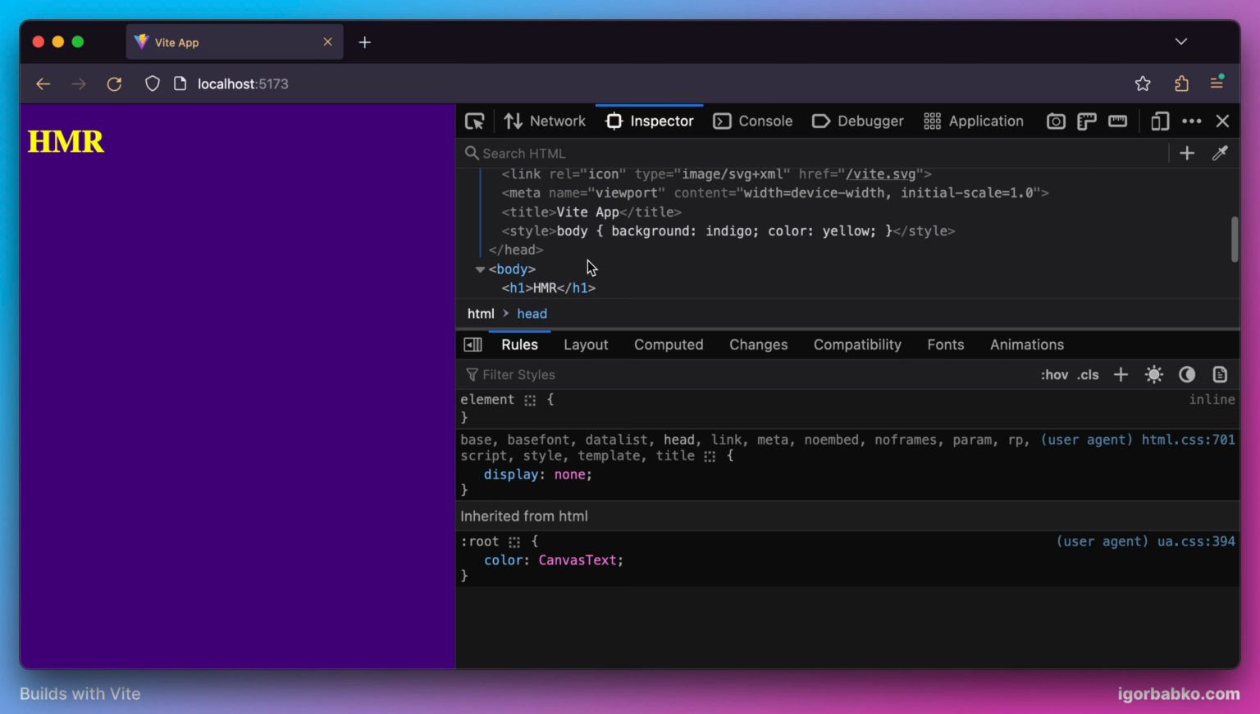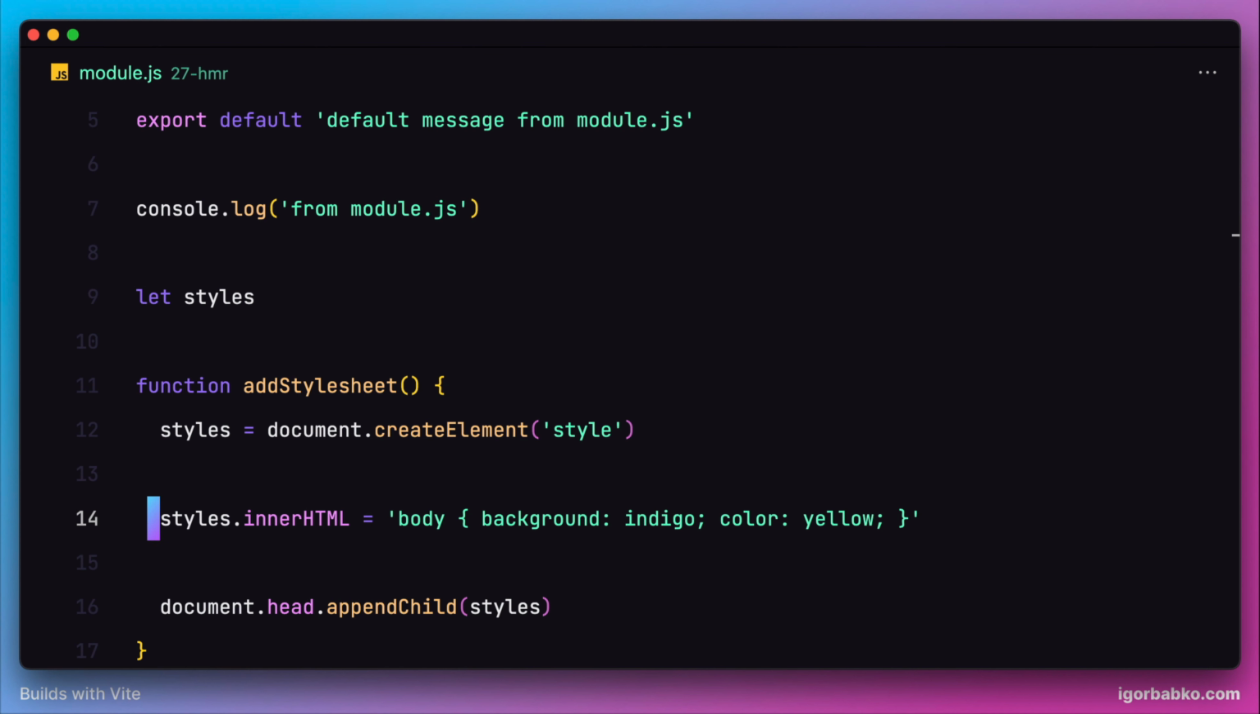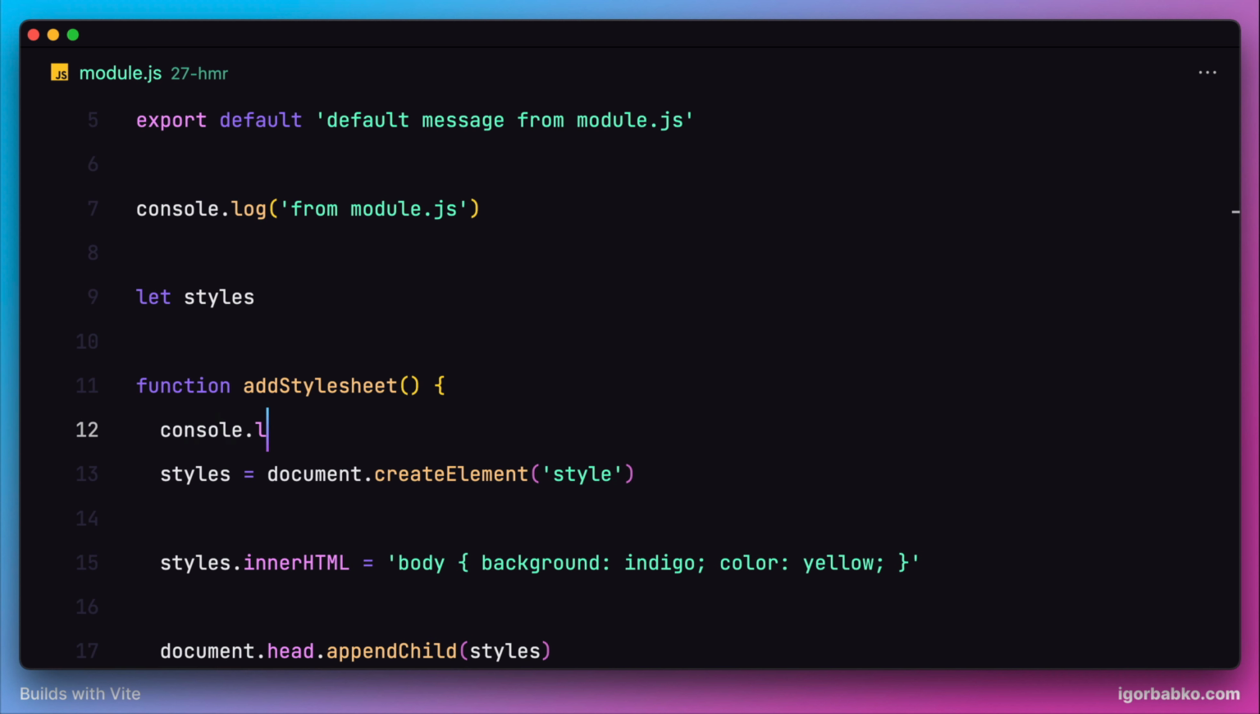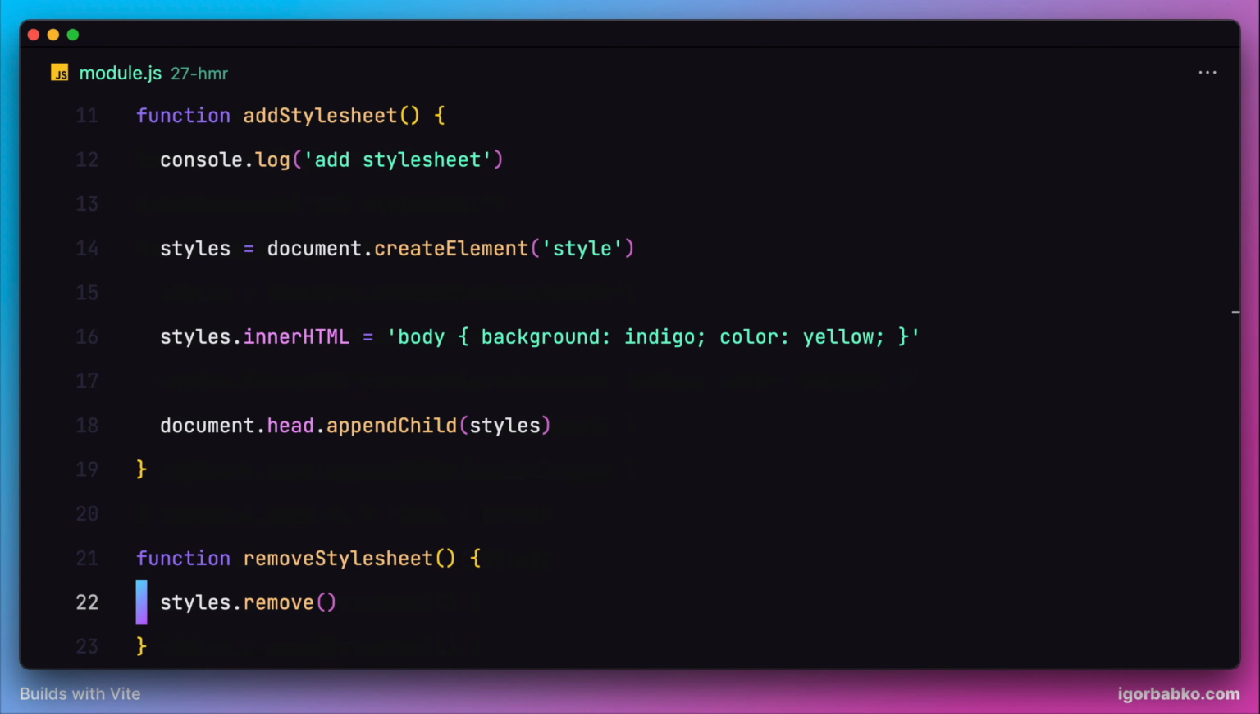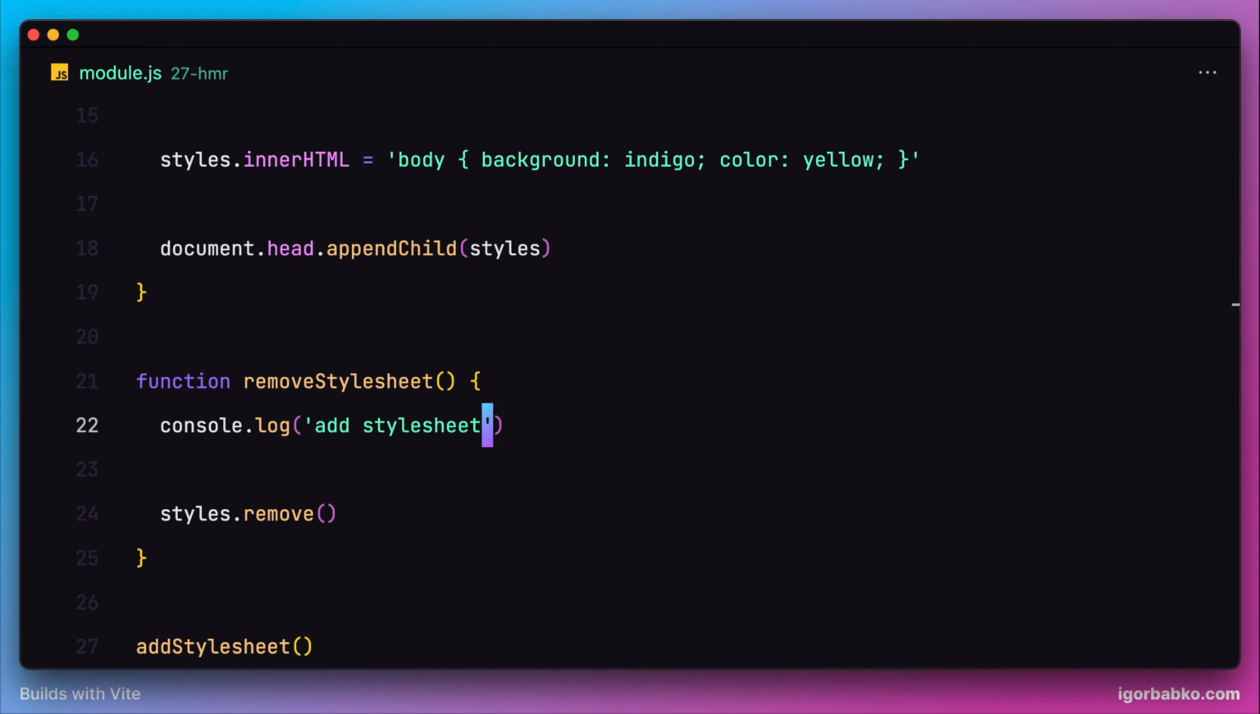what we will actually see is that before appending updated styles onto the page, the previous style element was removed, because that function removeStyleSheet was executed inside of a closure of the method dispose, which cleaned up our previous side effect before appending the new element. And just to see at what time those functions are executed, let's place an arbitrary console.log statement into function addStyleSheet as well as removeStyleSheet.